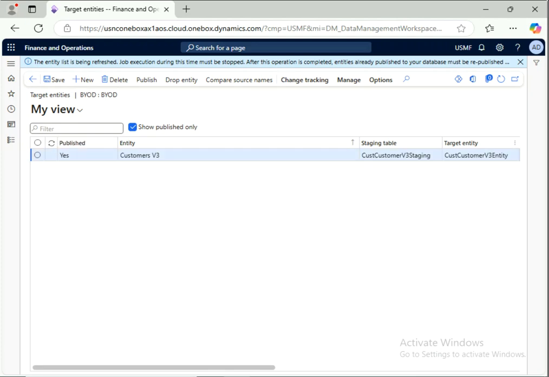Okay. Now what happened? This customer v3 entity, which we created from FNO, we published to the test database, you can say BYOD. We pushed this entity to that database. Okay, published successfully. Now we are going into the testing phase.